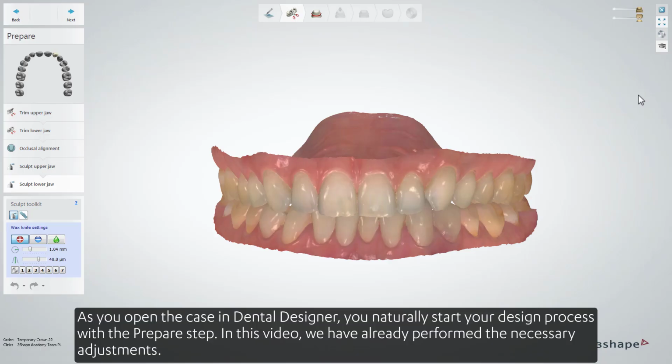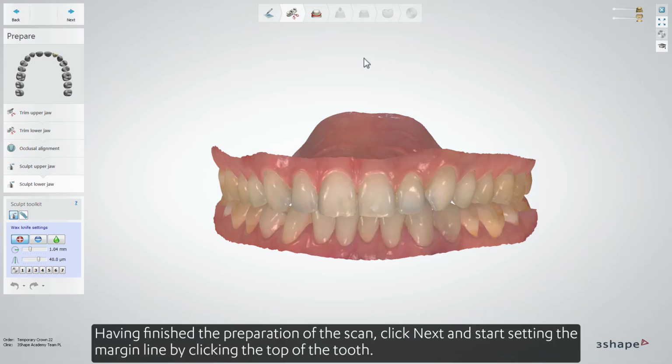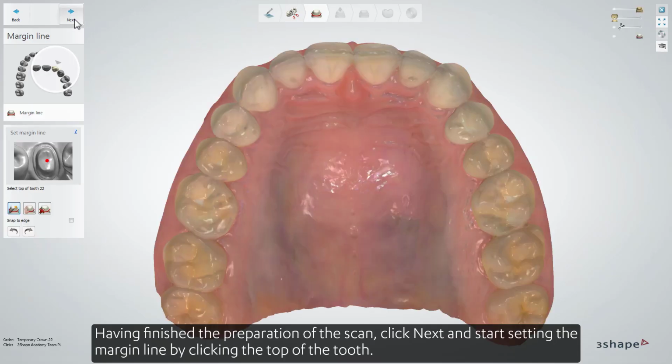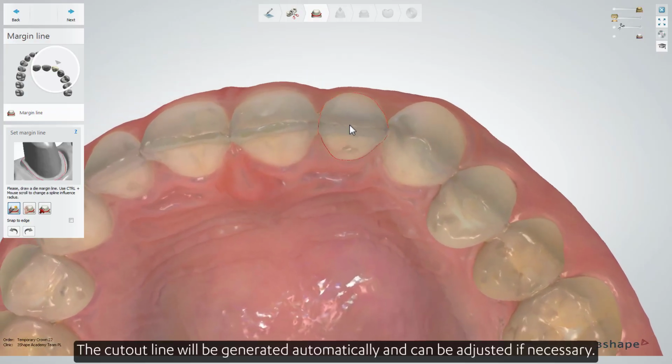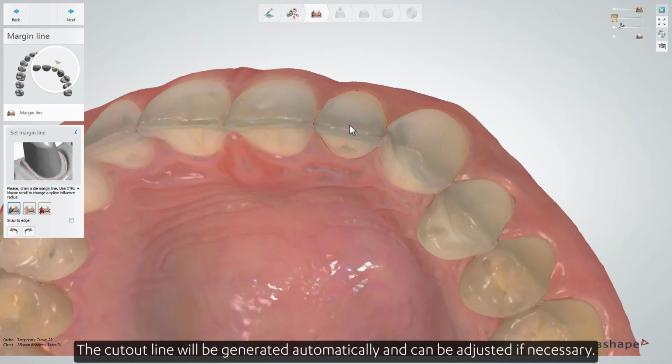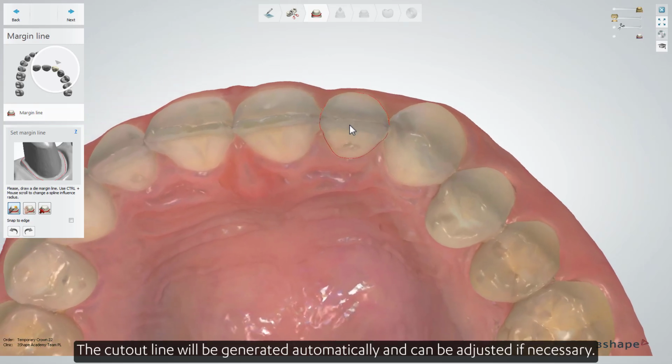As you open the case in Dental Designer, you'll naturally start your design process with the Prepare step. In this video, we've already performed the necessary adjustments. Having finished the preparation of the scan, click Next and start setting the margin line by clicking the top of the tooth. The cutout line will be generated automatically and can be adjusted if necessary.